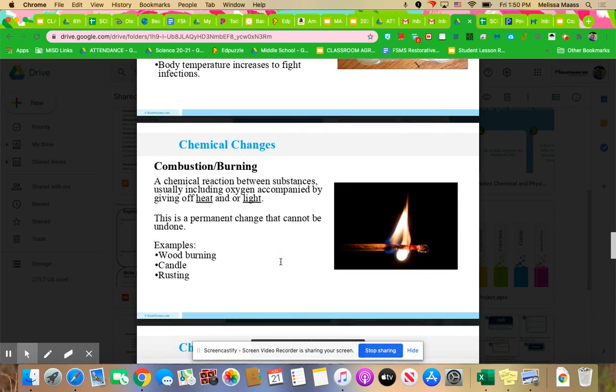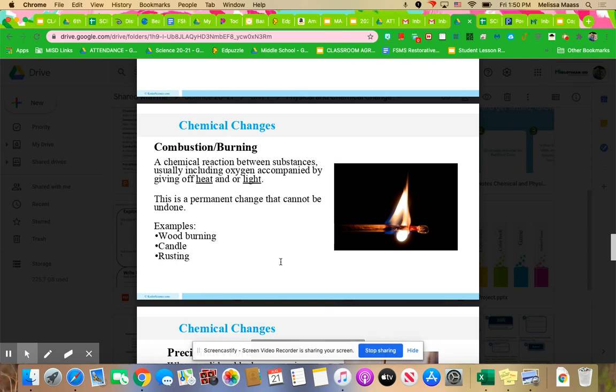The third piece of evidence for a chemical change that you could look at would be combustion, aka burning. This is when you're going to have a permanent change that can't be undone. You could give off heat and light. Some great examples of this are wood burning, like you have a campfire going, that's a chemical change.